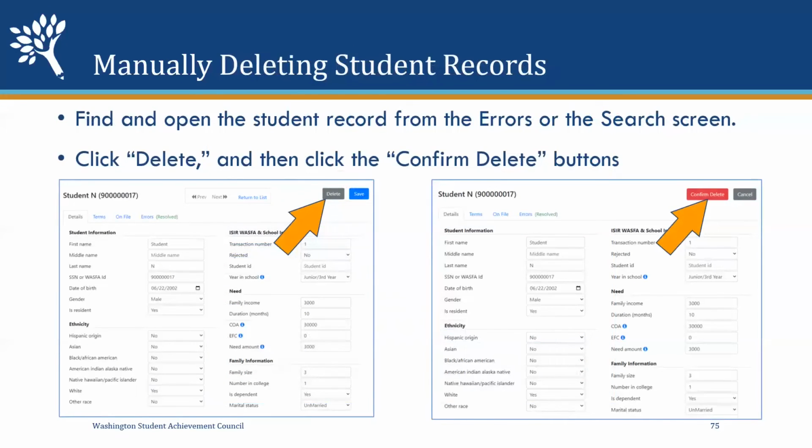In order to delete a student record, you can find and open that student record from the errors screen, or go up into that search screen from the tabs that I showed you in an earlier slide. Click delete, and then it will ask you to confirm the delete.